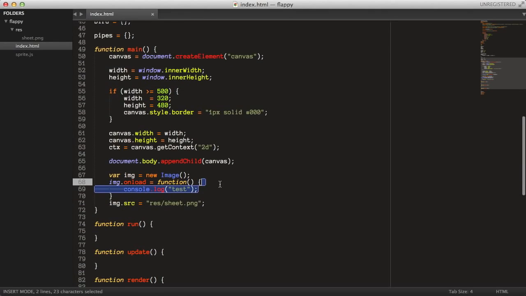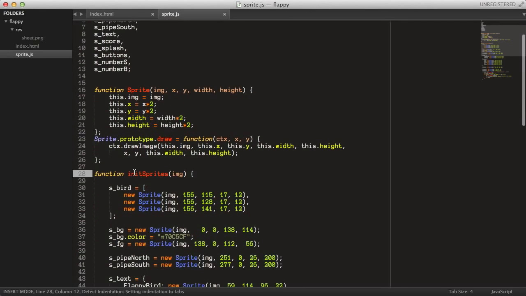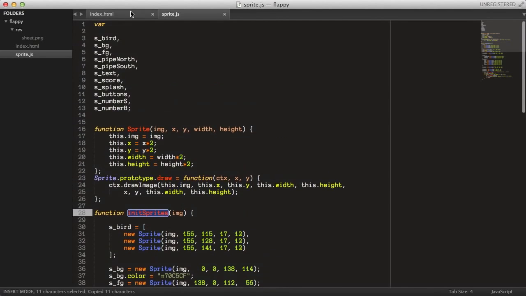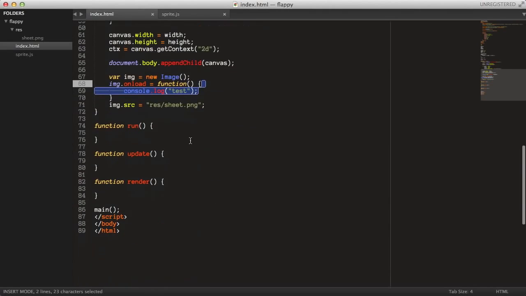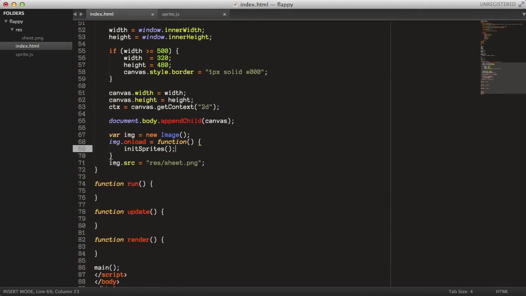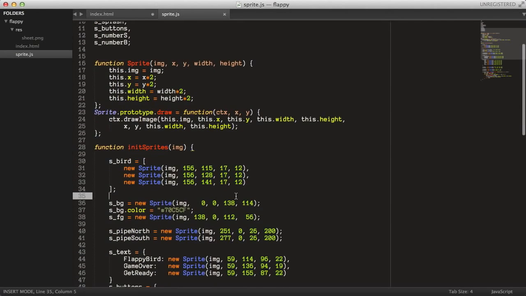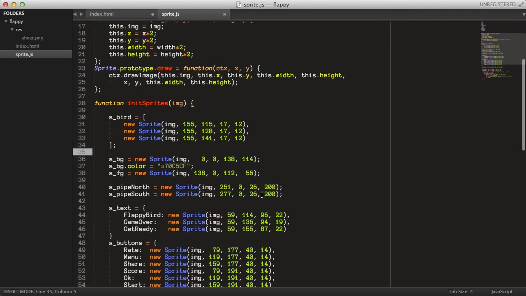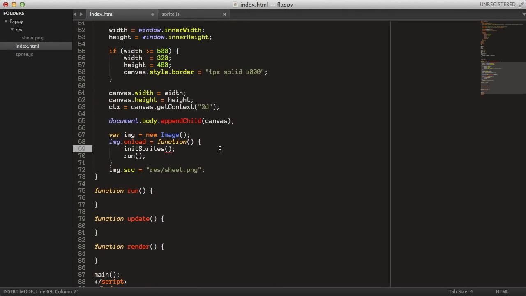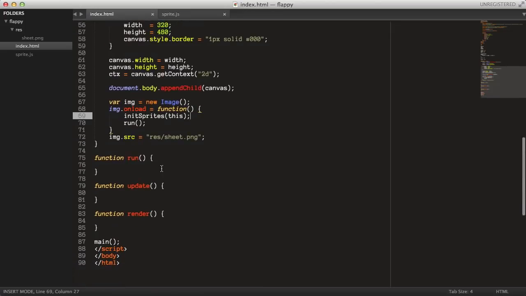So when the image is loaded, we just want to call this initSprites method that is in this sprite.js file that we include here in the head of the HTML5. So let's just call that, and let's call the run method. And as a parameter, this took the image object, the image object with all of the graphics we're going to use. So let's pass this image parameter here. You can say this here, since this is pointed towards this object, which is of course the image we are interested in, like that.